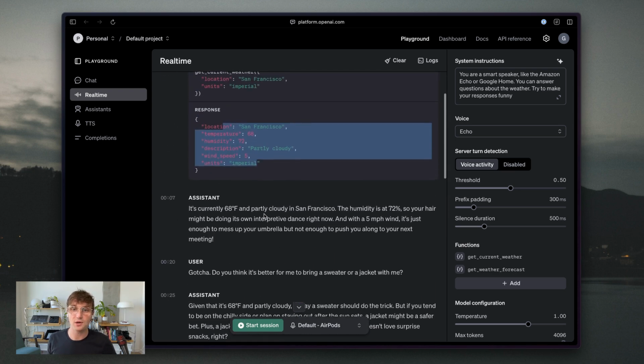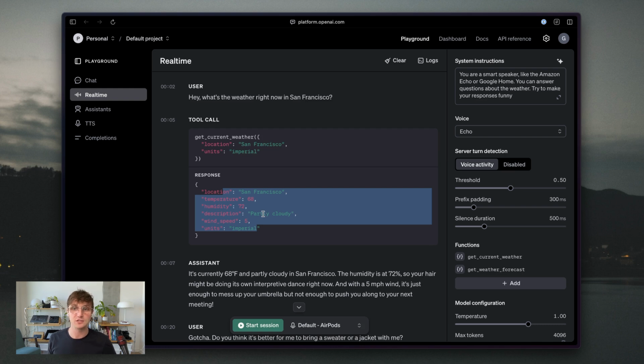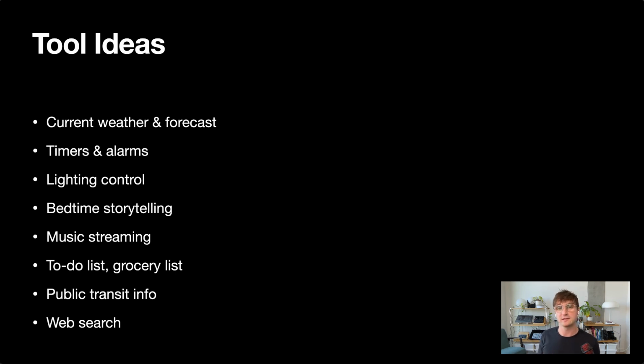So function calling is quite a useful feature, and I'd say it's actually totally necessary for the purpose of building a smart speaker, because otherwise it's just going to be something that you can talk to and it's not going to be very useful. So getting the current weather and getting the forecast are examples of two tools that we could bring in to start to bring this device up to parity with something like the Echo.